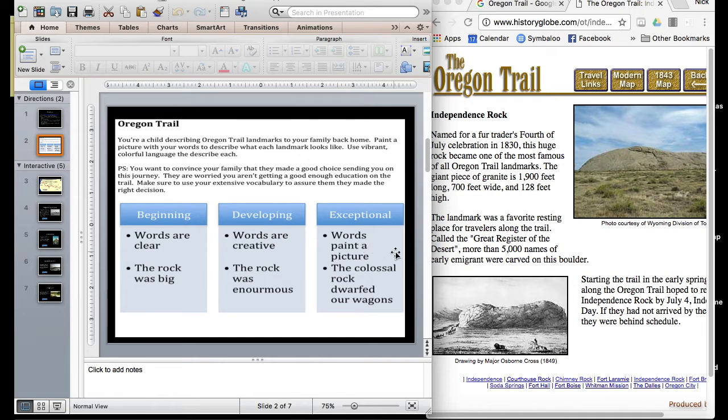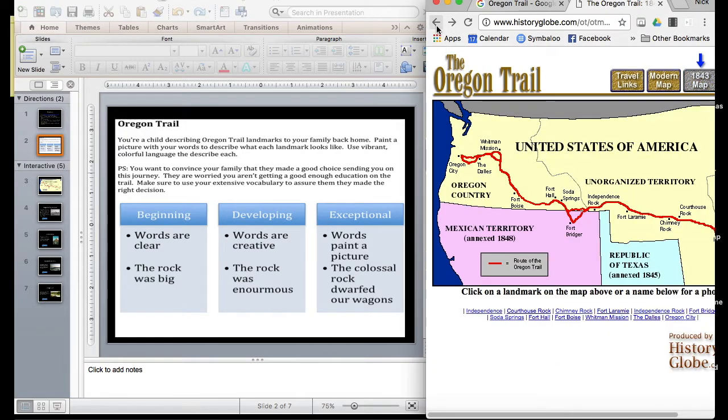Exceptional, the words paint a picture. If you were to close your eyes and to hear the colossal rock dwarfed our wagons, you can see in this picture down in the bottom, the wagons are itty bitty. The rock is huge. The colossal rock is dwarfing the wagons. It gives you an idea of the immense size of the rock. So with your language in describing all of the different sites on the Oregon Trail, the 4 that you choose, I want you to use very good language and words that paint a picture to describe.